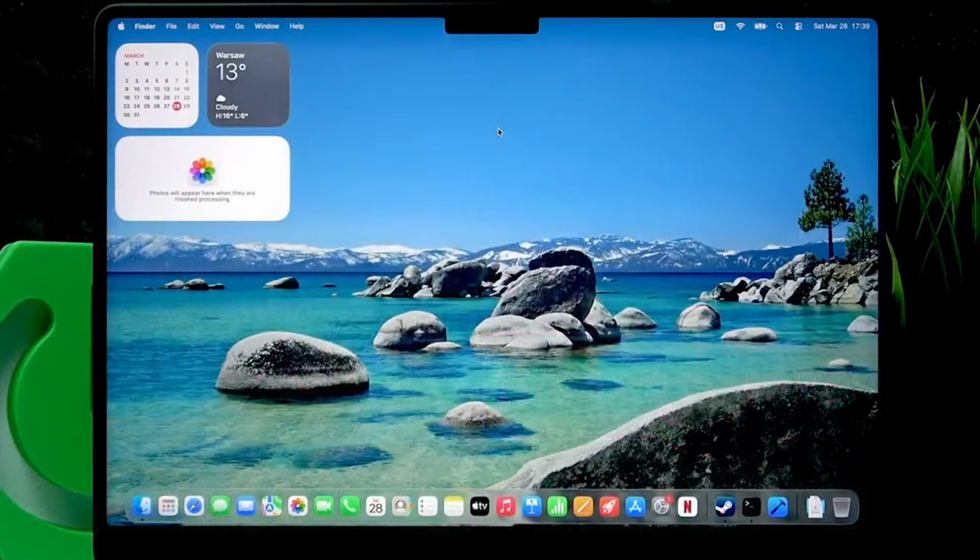Okay. In this video, we will briefly explain how to prepare your MacBook Pro M5 for software development.